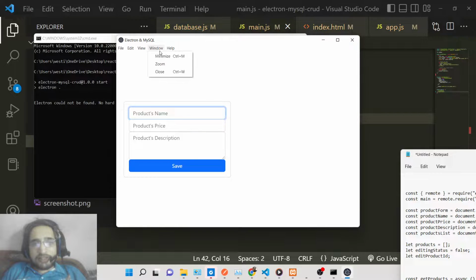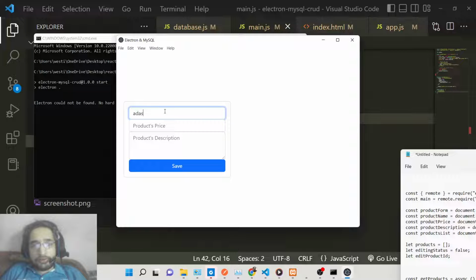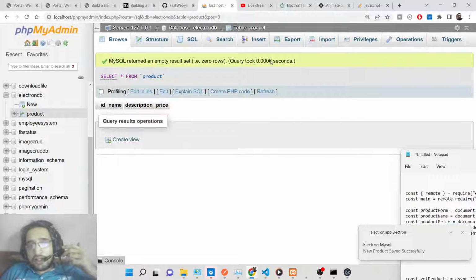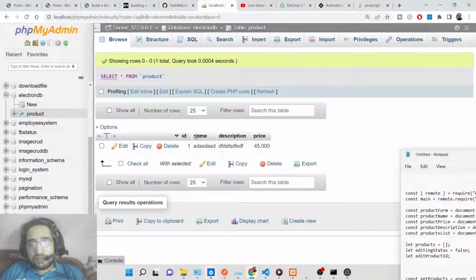That's the thing guys, if you are doing live programming and any sort of error takes place, it will not go away. You can now see nothing is present right here. Now if you enter the product price and click save, you will see a nice little notification that your new product saved successfully. If you refresh your database, you will see one entry added, with name, description, price.